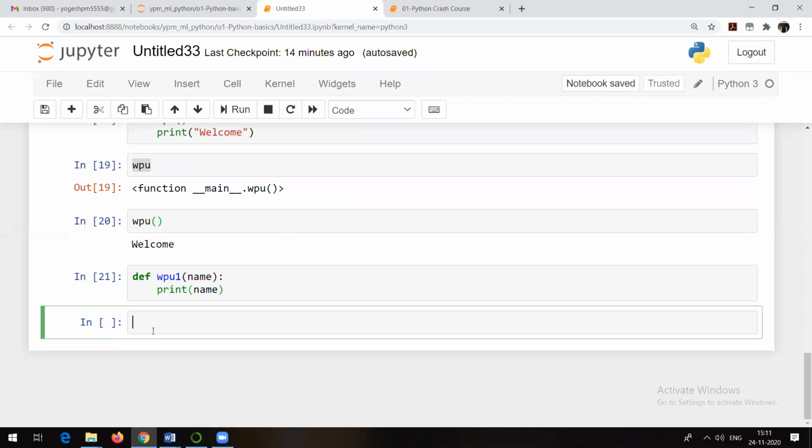Now again, this is the definition. Now to call this particular function WPU1, I need to pass an argument to it, right? As we have given the variable name as name, I will pass a particular string as an argument to WPU1. Now what is WPU1 doing? See, this is called calling a function.